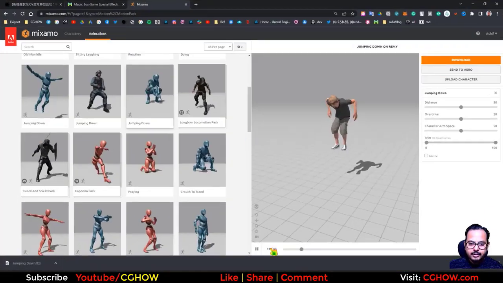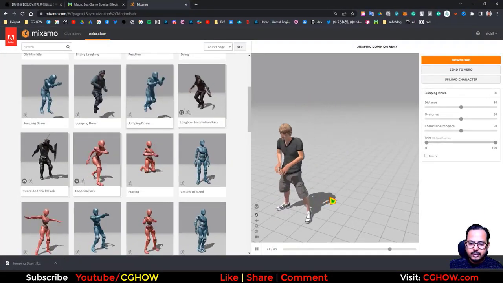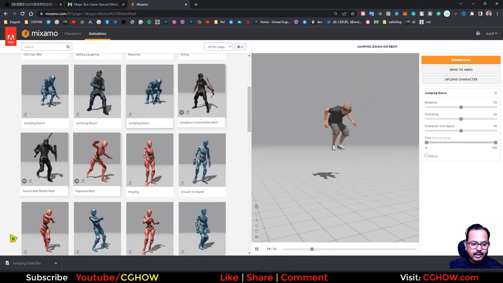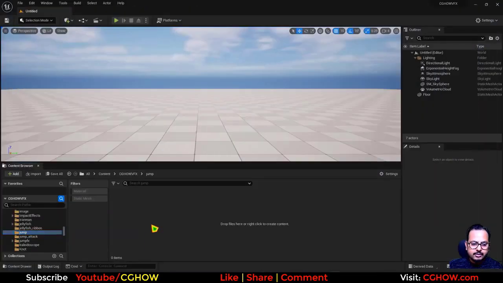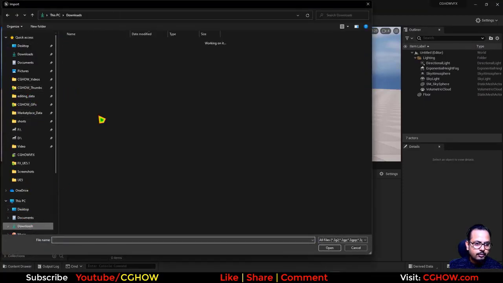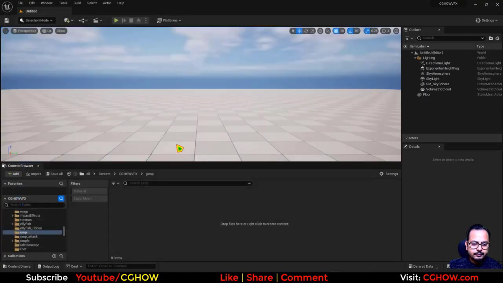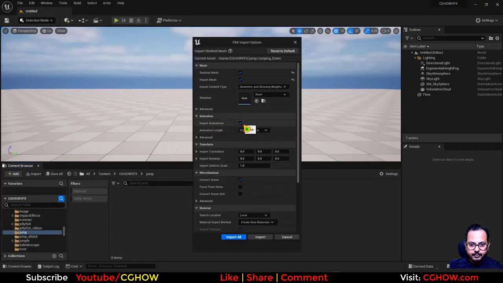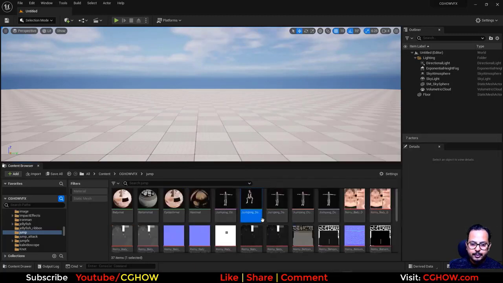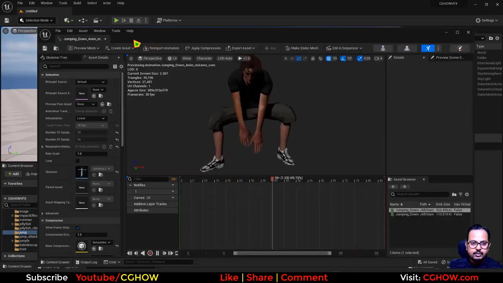So I have downloaded this animation and this jumping character from Mixamo.com. I have already downloaded it and I'll just import it from the download folder. All the assets are imported and this is our animation.